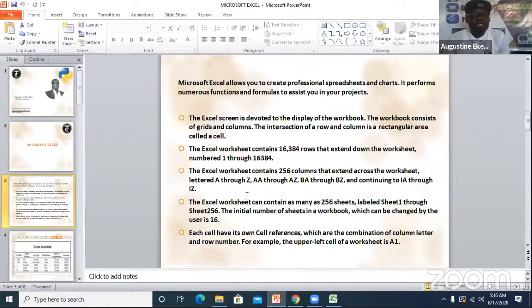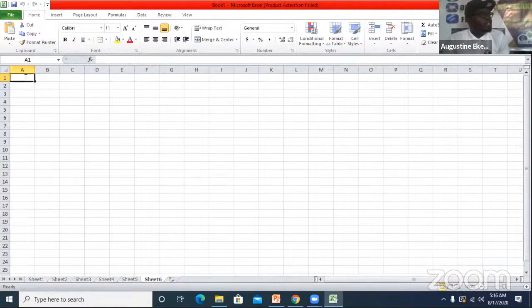So you can change the sheet name, which I'm going to teach you how to do. Then the last point says that each cell has its own cell reference, which is a combination of the column letter and the row number. I've said that before, but for example, the upper left cell of the worksheet is A1. Who can help me identify A1? Can you see where A1 is? That is why the cell reference is A1. Another name for cell name is cell reference, and that's what they call it in Excel. Is that clear?